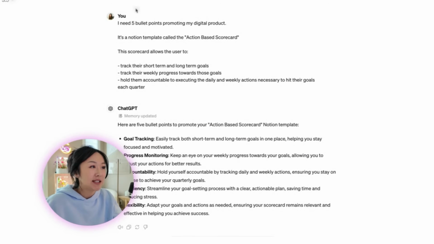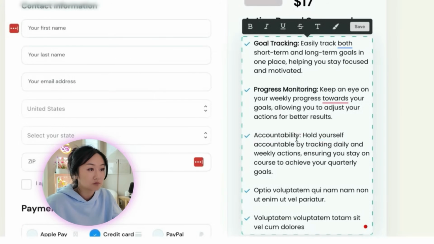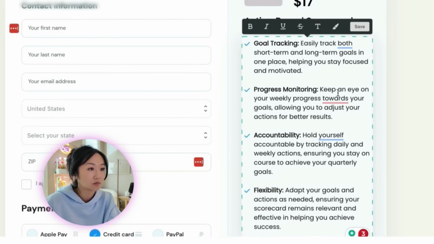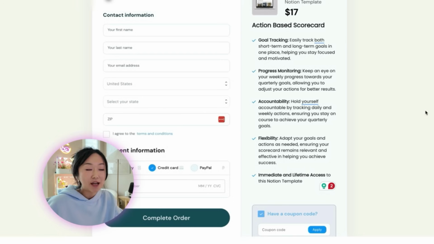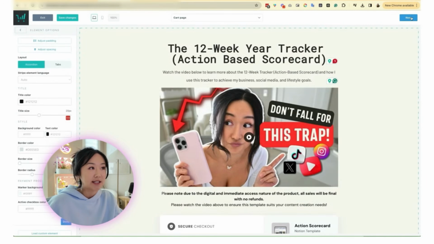I went to ChatGPT. I asked them for 5 bullet points so that I can put it in my sales page. And so I'm just going to copy this and put it into my sales page / checkout cart. All right, so now I've added the bullet points and everything looks good to go. And so I'm going to hit next.